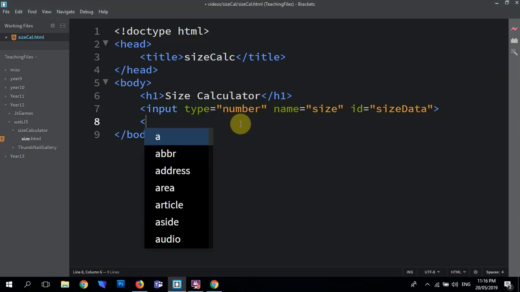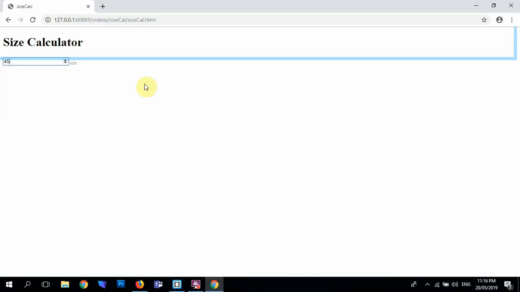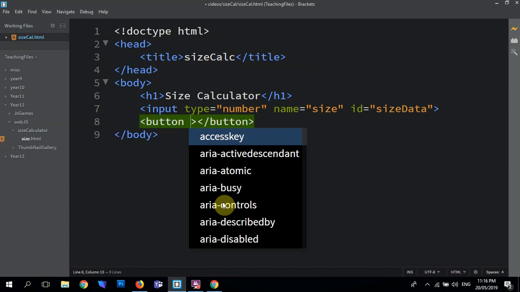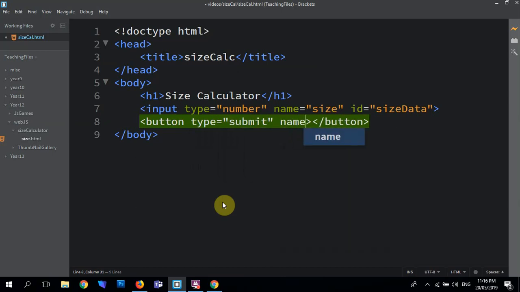But if we put a button on the end, this is what I'm going to use for my submission, because what I don't want to have to deal with is... type submit. That's the one. And I'll give it a name. No, value, sorry. I think it's value. Submit.